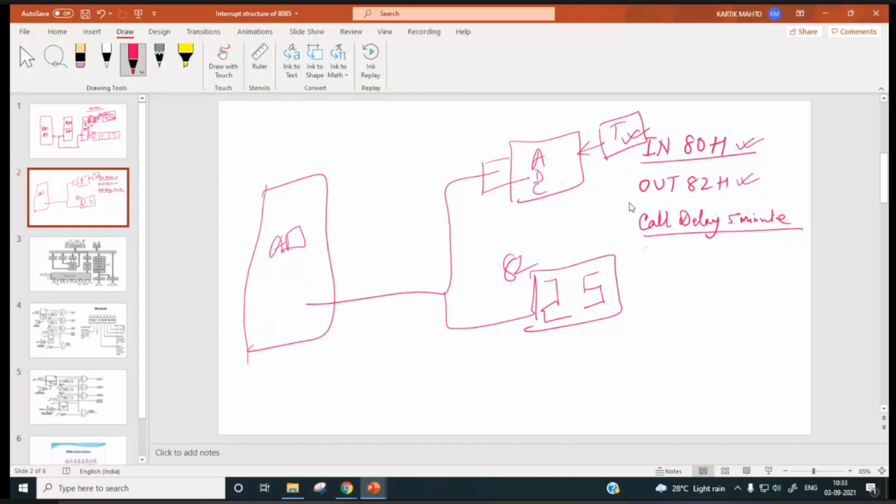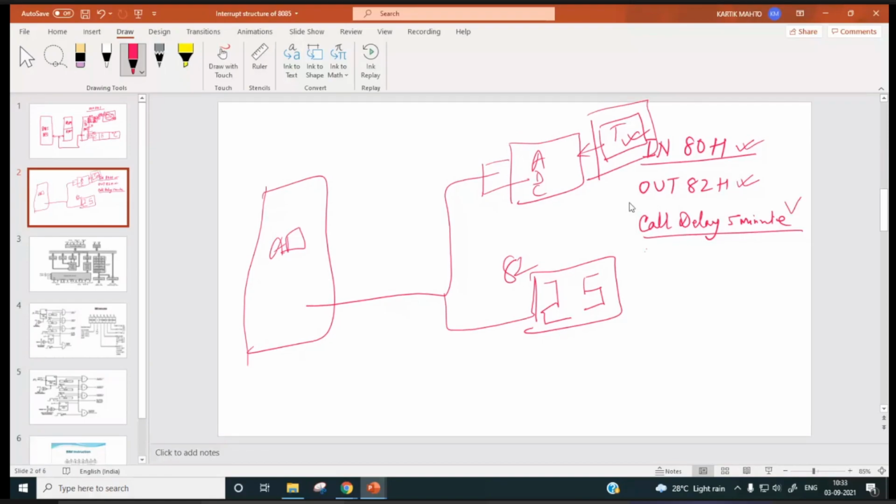Now this reading of temperature data and displaying it we have to do every 5 minutes. So IN A0H and OUT 82H, these two instructions will be used for reading the temperature data and then displaying it. Now what exactly will this CALL DELAY 5 MINUTES do? It is a delay subroutine.